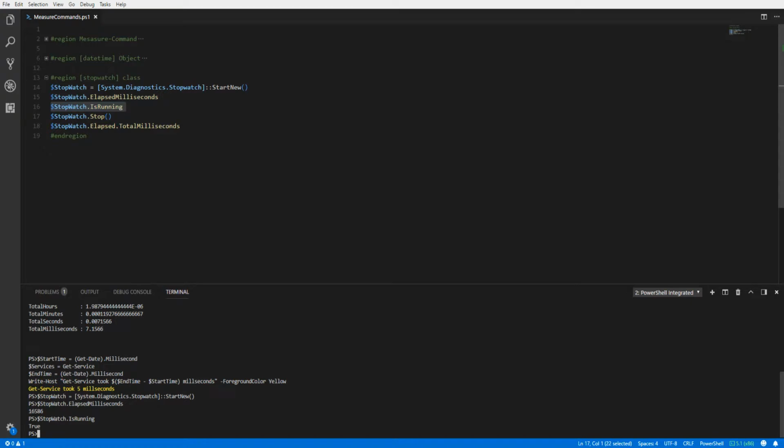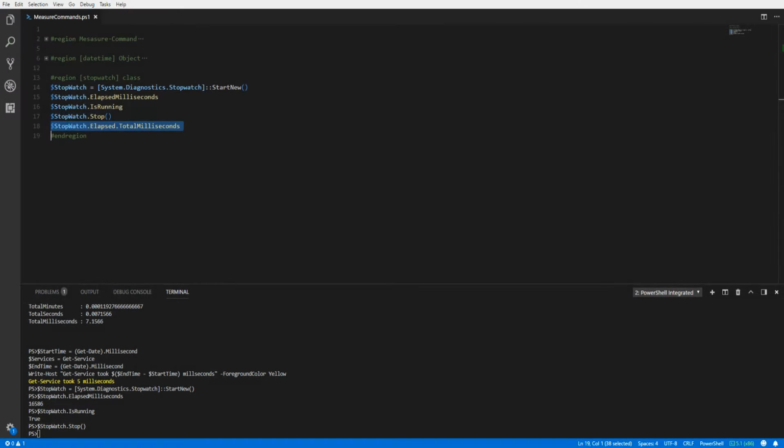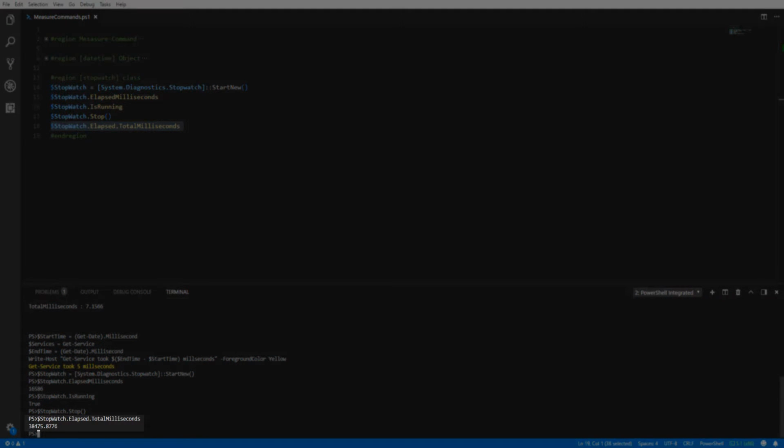And to stop the stopwatch, you simply execute the Stop method. And now we have stopped the stopwatch. Finally, to see the total amount of time passed, you can look at the Elapsed property with the time increment of your choice. Here we can see that the total milliseconds was around 38,000 since we started the stopwatch.